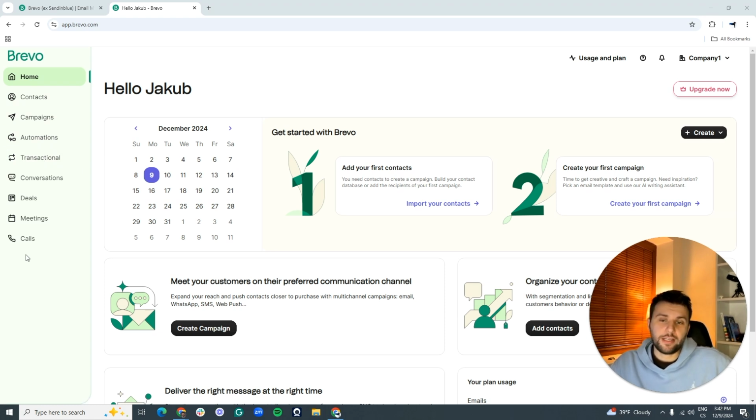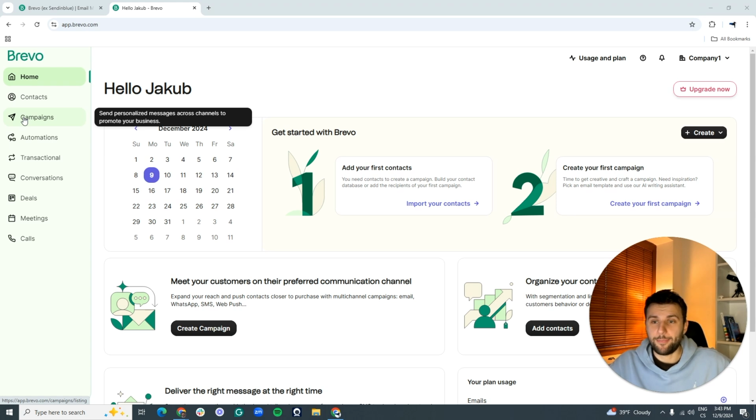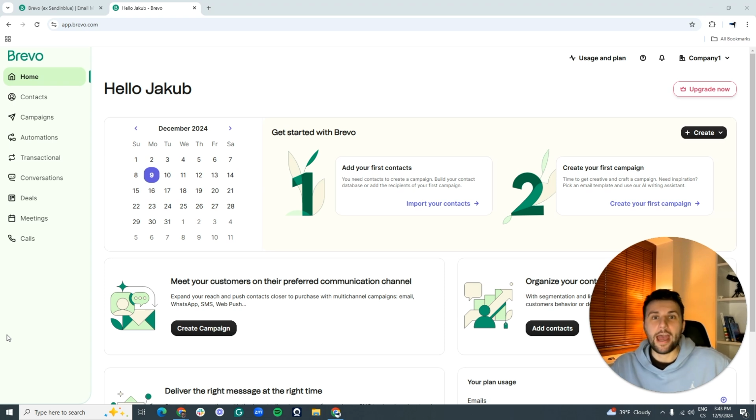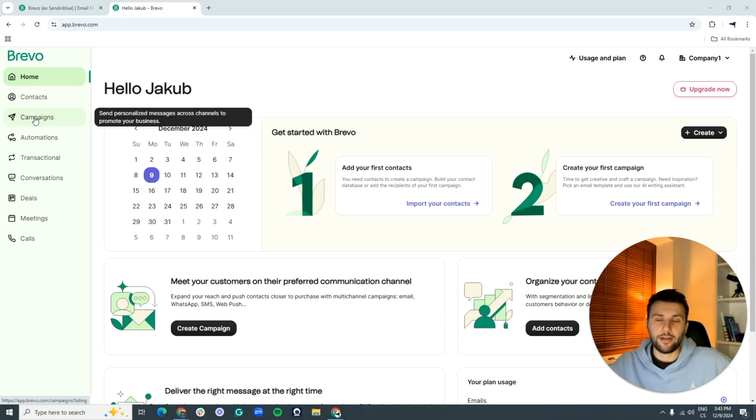For this tutorial, we are simply going to focus on these three: contacts, campaigns, and automation. Your contacts are basically the email addresses that you or your client has already collected, and those are the addresses that you will be sending out your emails to, okay? Then the next thing you have is called campaigns, and this is pretty simple. This is basically sending your actual emails to the audience, to the contacts you already created right here. And in there, you will be sending out the emails to these contacts.